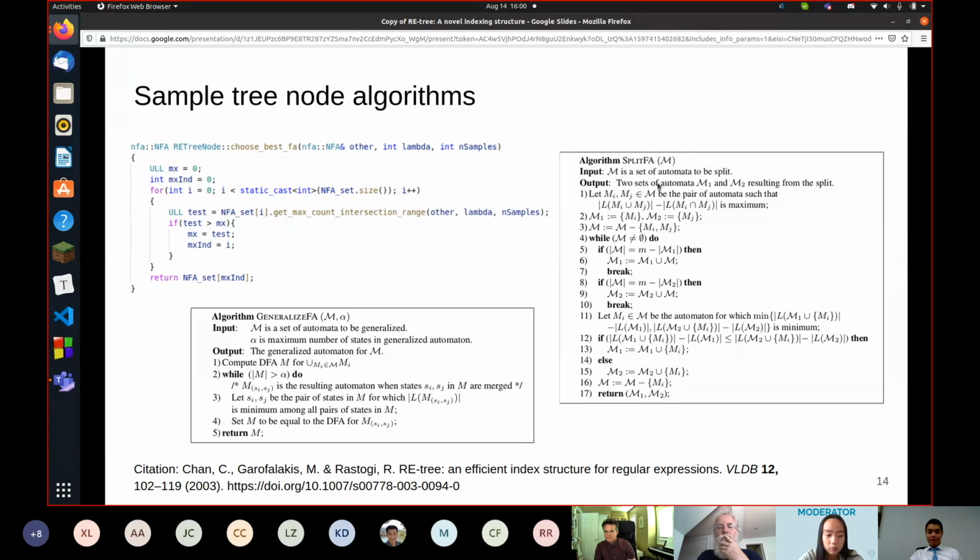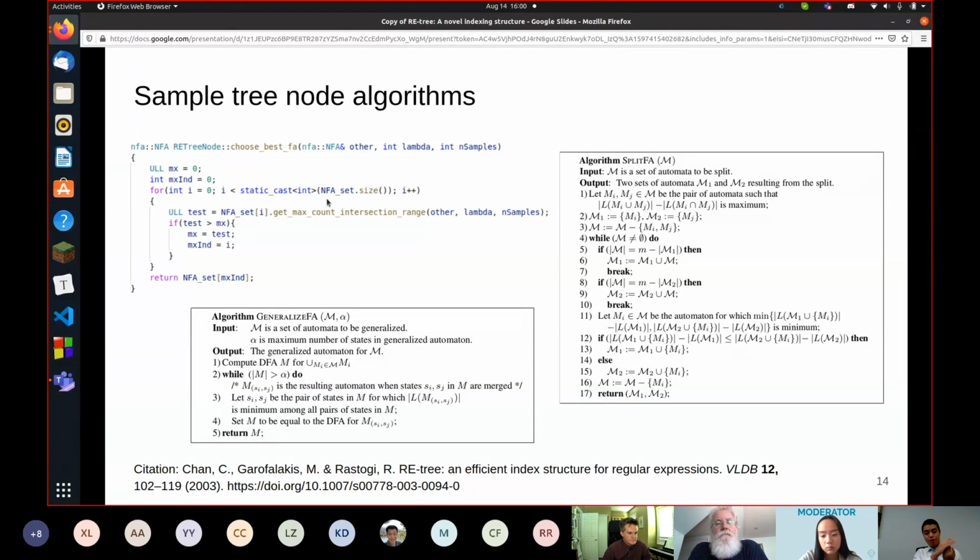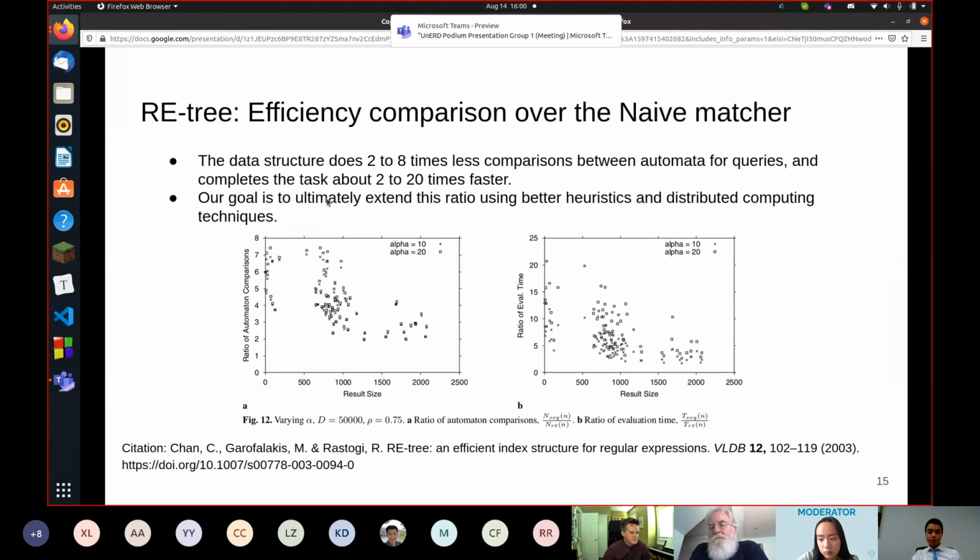For those who are familiar, this is a quadratic split here. We also have a different algorithm that generalizes. This algorithm here, this generalized FA, generalizes this set of automata. And when we choose an automaton, a node, to insert our new regex, we usually choose the one that leads to minimum expansion, which in other words means we try to find the one that has the greatest intersection with the current regex or automata that we're inserting.